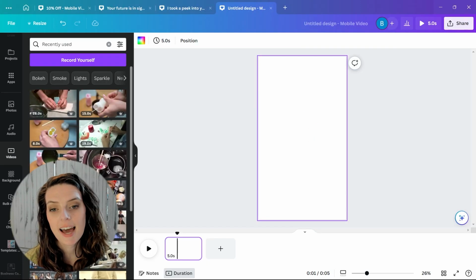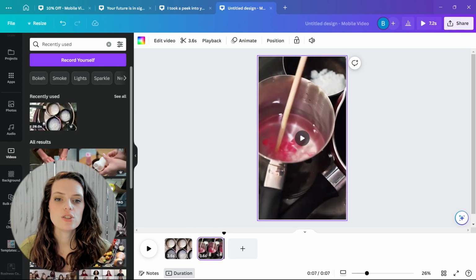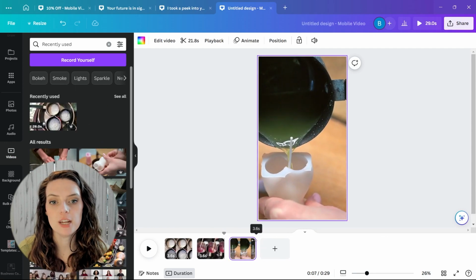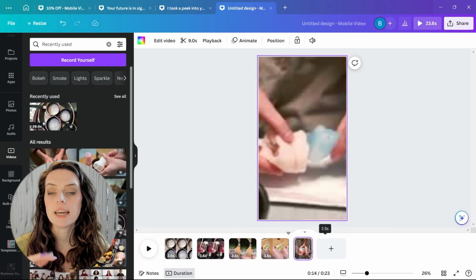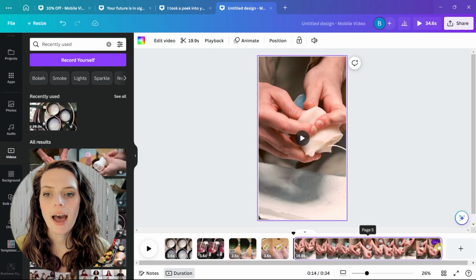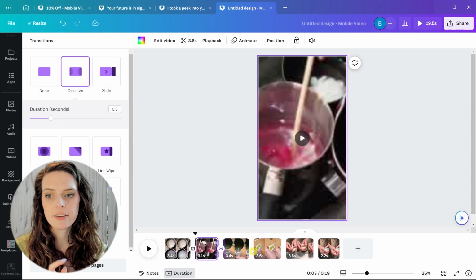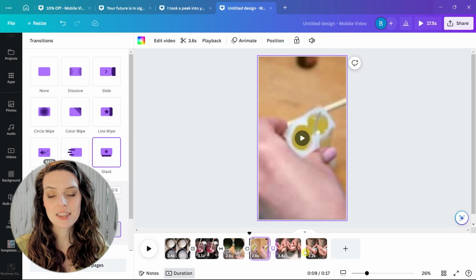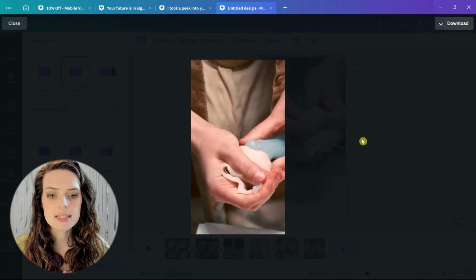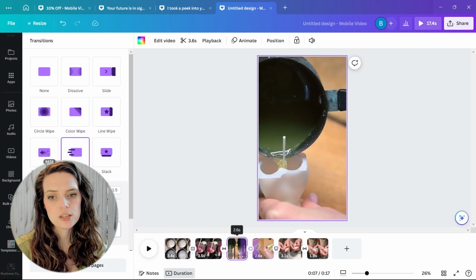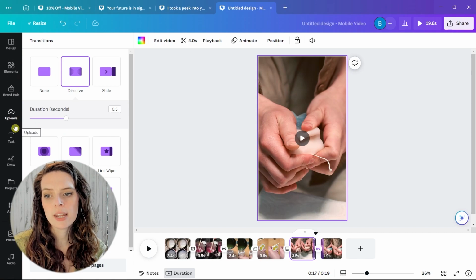For this design, we are just going to pretend that we're candle makers. So I have just chosen some videos from Canva's stock videos that show different parts of the candle making process. And I have put them together to represent each step or phase on a different page. I've adjusted the length on each page so that it's just a few seconds per step in the process. I then added a transition between the pages. Once everything looks good, it's time to narrate the video.